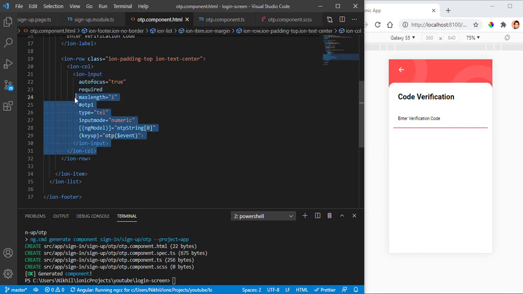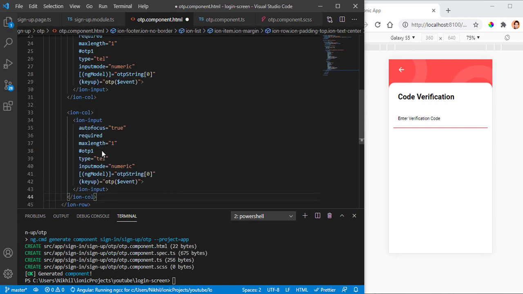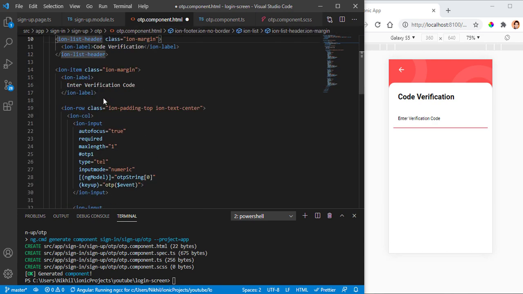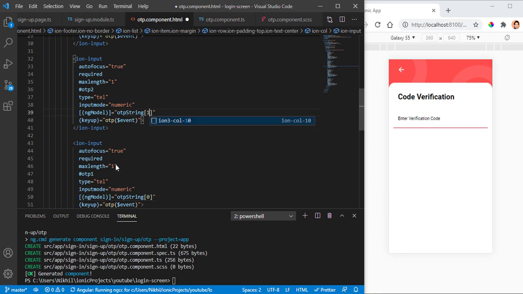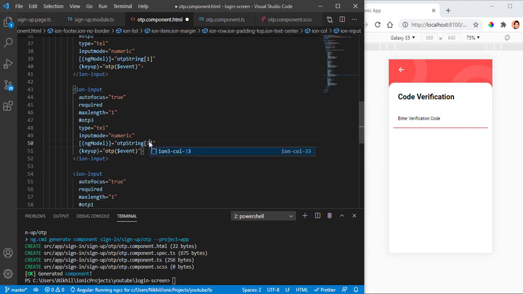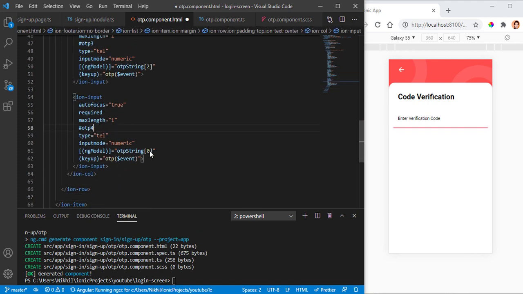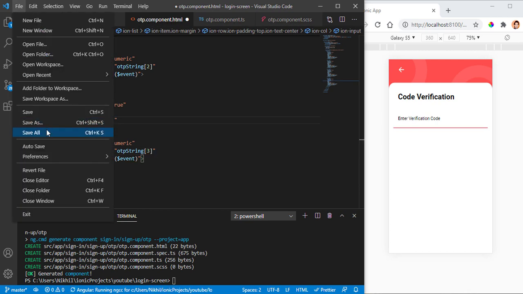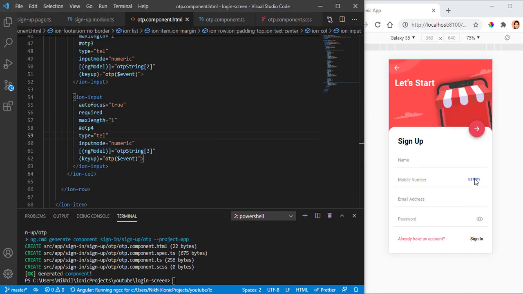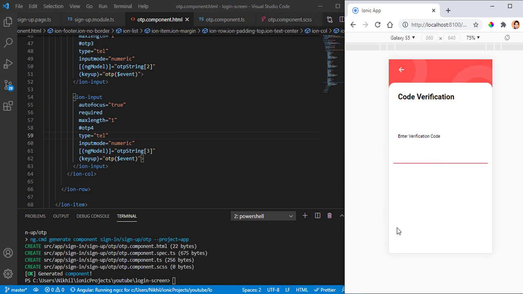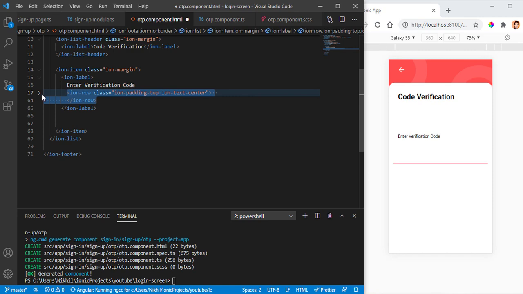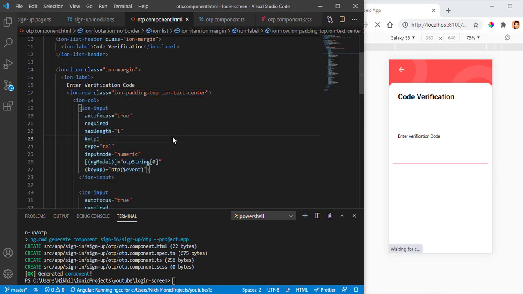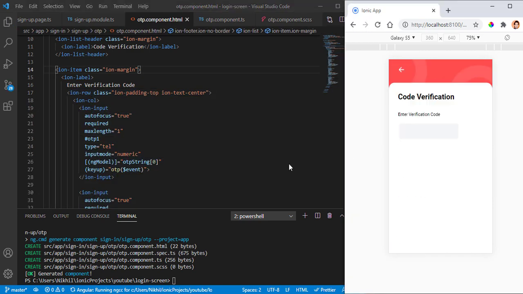Let's go to our HTML, and let me copy everything and paste it 3 more times. Let me copy the ion input, and within the ion column I'll paste everything, and let's change it to OTP2, OTP3, OTP4, and even the OTP string I'll keep on changing to the array length. Alright, let's see the output. So I'll click on verify, and still it is not coming up. Okay, I have passed the ion row outside of ion label, so I have to pass it within the ion label. Now let's see the output. And now it's coming up.